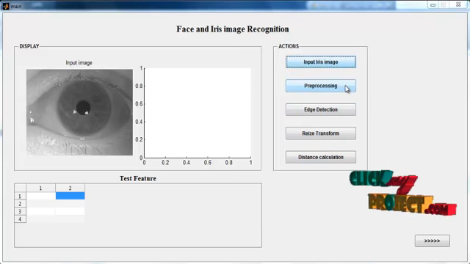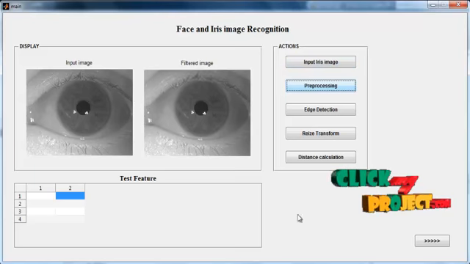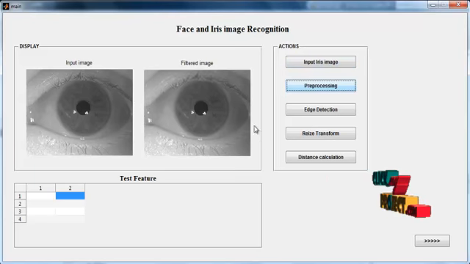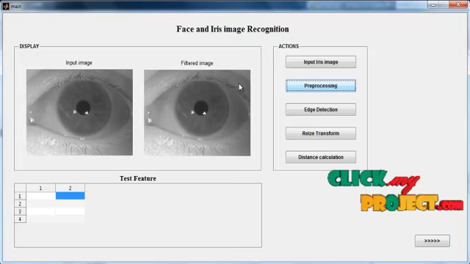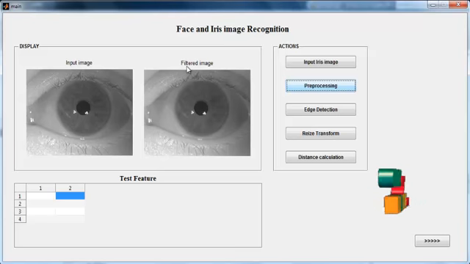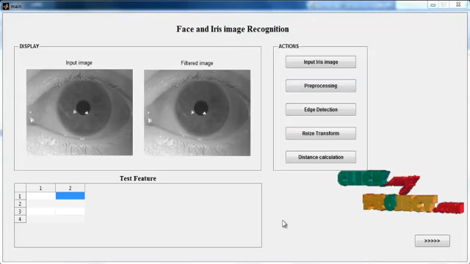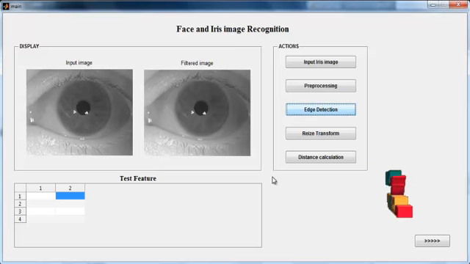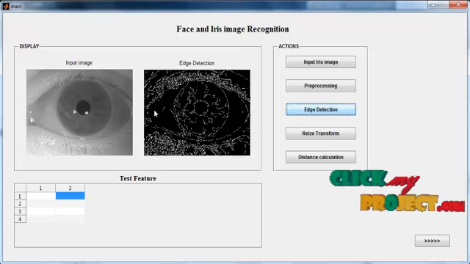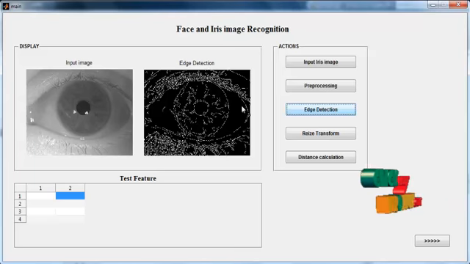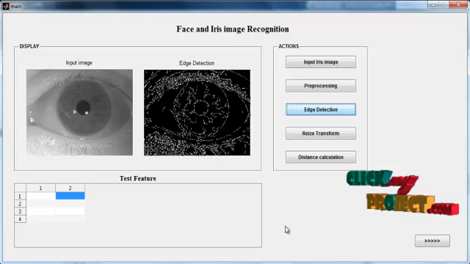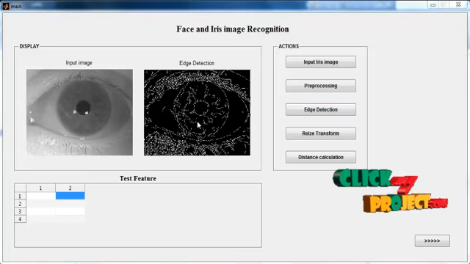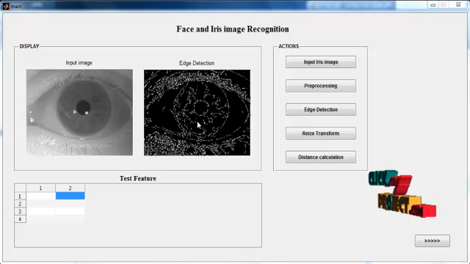Then click the button Pre-processing. After clicking pre-processing, the pre-processed image will be shown in axis 2 with the title Filtered Image. This filtering is applied using the Gaussian filter. Then click the button Edge Detection. After clicking edge detection, the edge of the iris will be shown in axis 2 with the title Edge Detection. The edge detection is carried out using the Canny edge method.